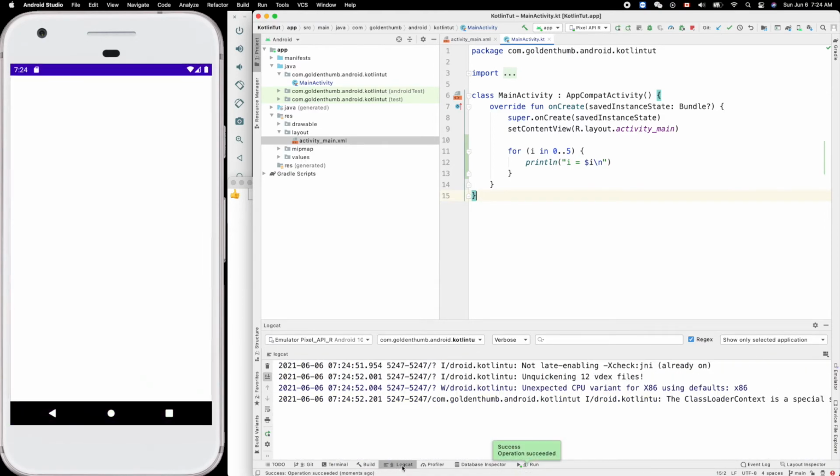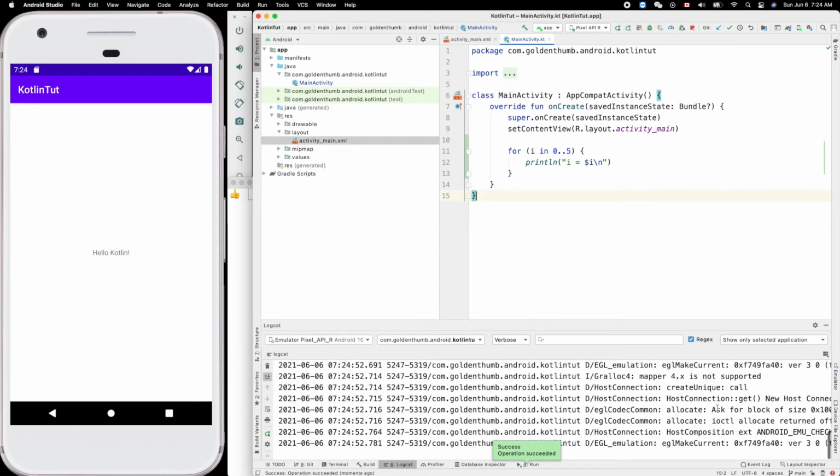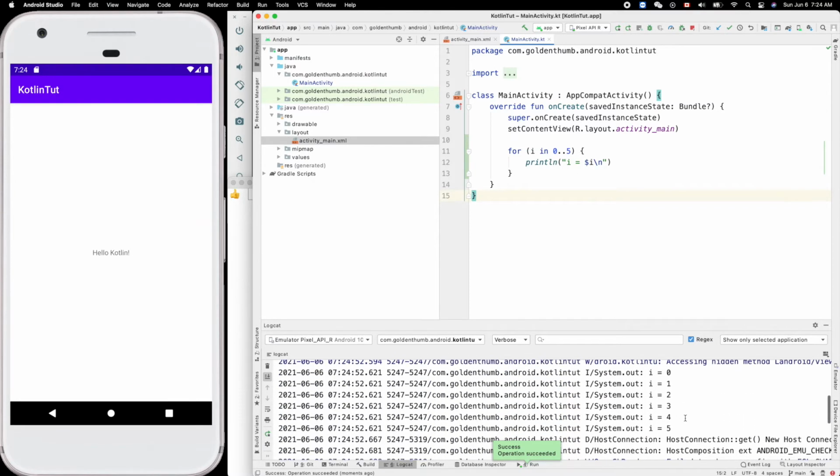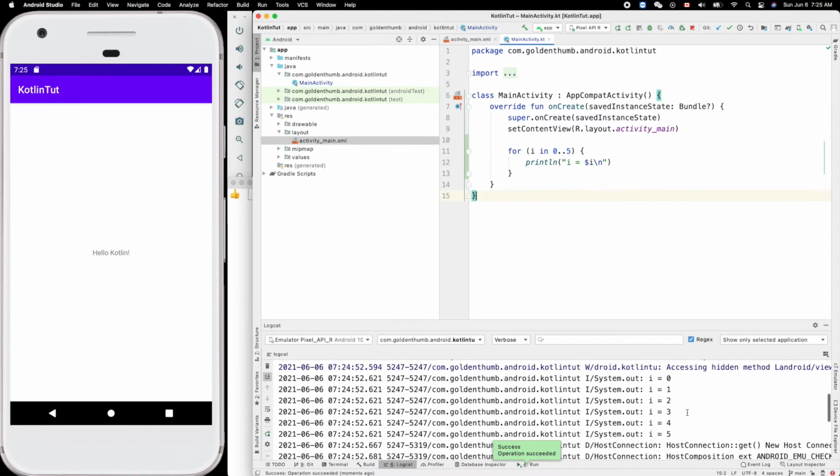Here is Logcat, right. Can we see? Oh, it's here. Okay, that's not bad. But we want to filter out other stuff. Okay, so yeah, we still want to filter out other stuff.